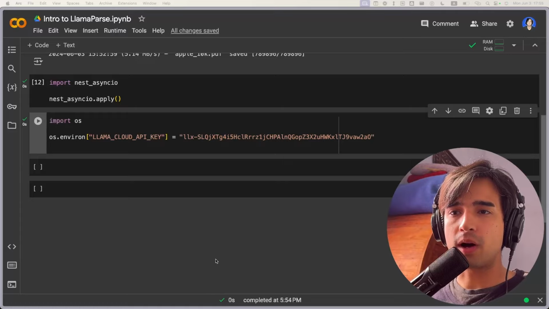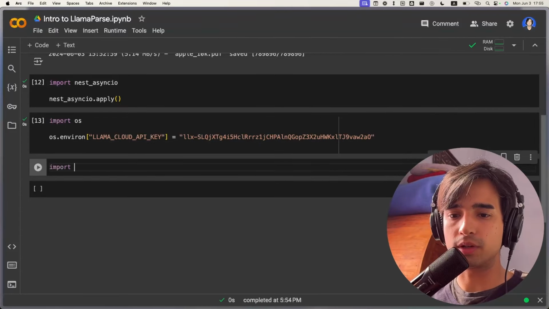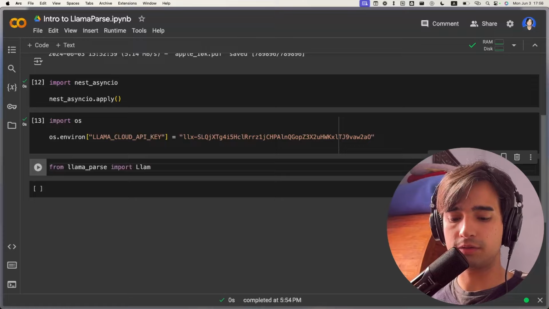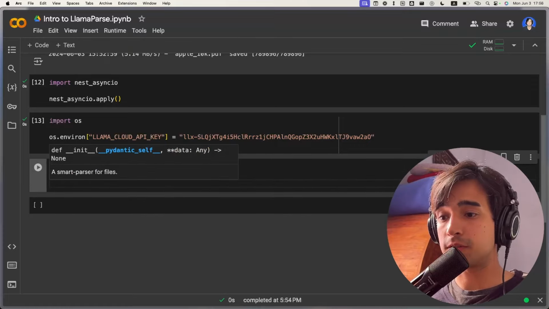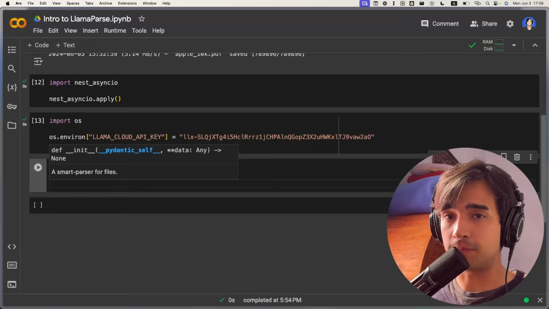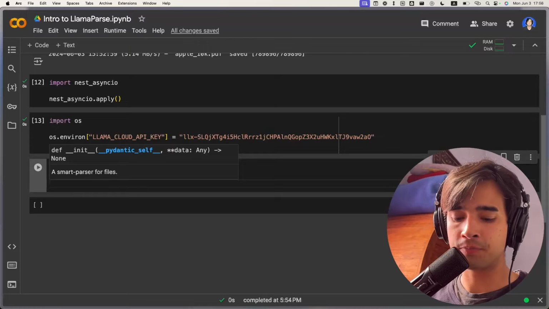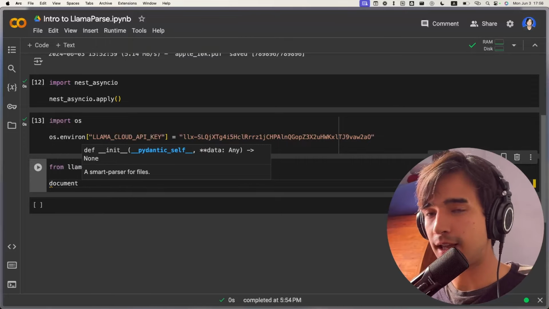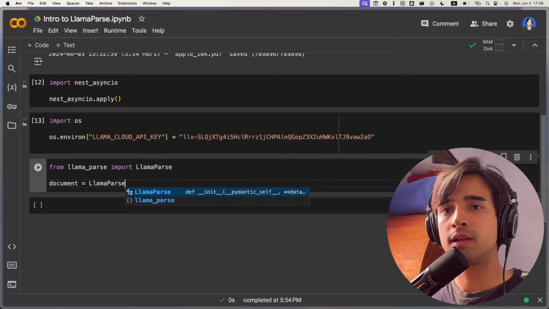Great. So in order to parse our file, the only thing that we're going to want to do is we're going to import LlamaParse itself like this. There you go. And then we can just initialize it, we can literally just call it, and it's going to return to us what we want. So I'm going to call it document. And this one, we're just going to call LlamaParse, like this.